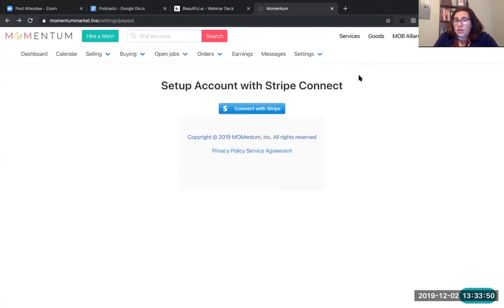If you are part of one of our member organizations, you're going to see up here a badge. If you're not, you will not see that. If you're a part of the Mob or the Free Mama, you'll be able to see your badge up here with goods and services.